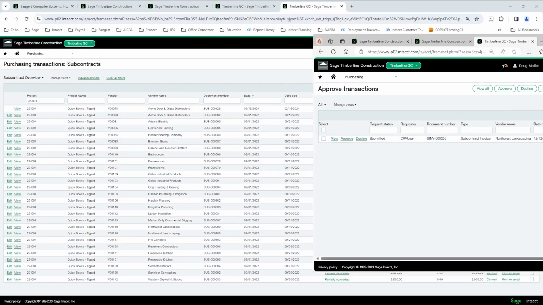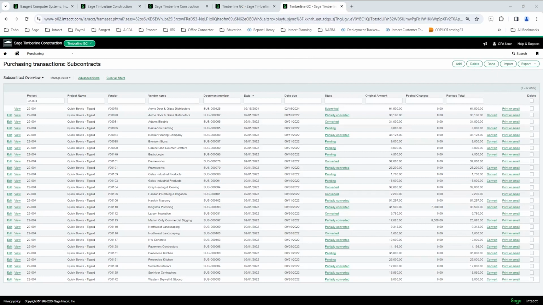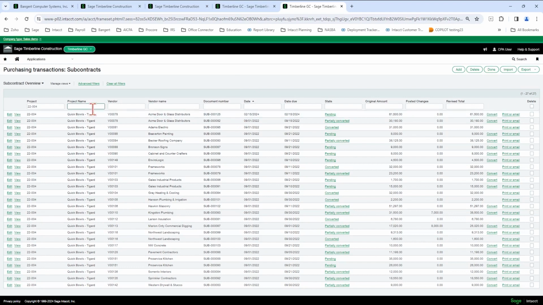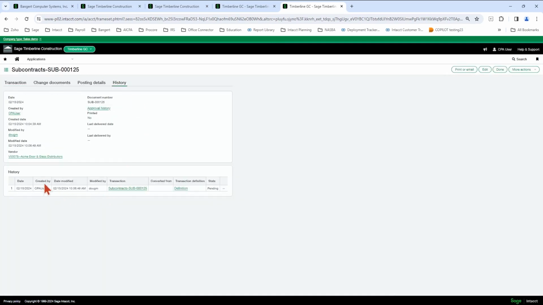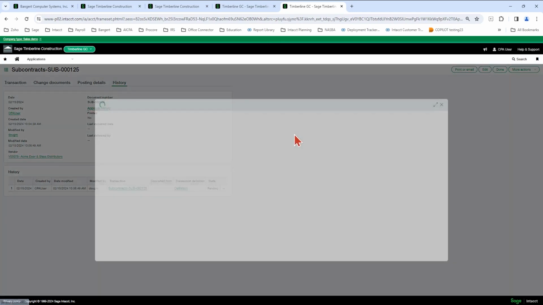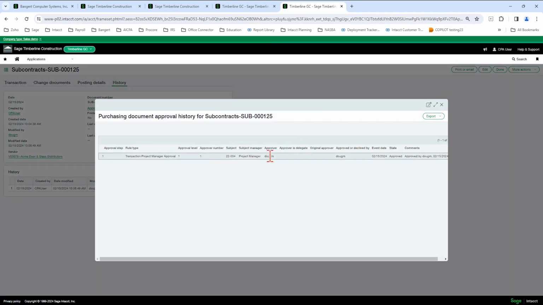And now let's go look at it on the accounting user. We're going to hit F5 here to refresh the screen. And now we can see this is pending. We're going to come in here and look at the history to see the approval history, some details here of who it went to and when it got approved, and any comments that were made as well, if you put any in there in that prior screen.